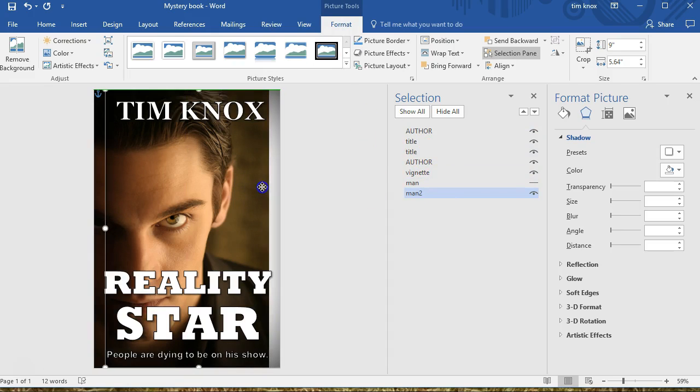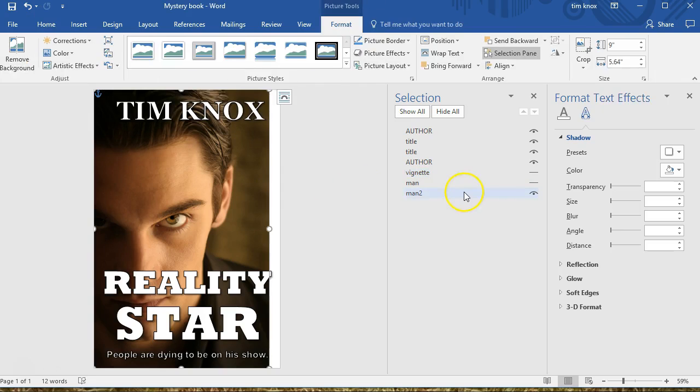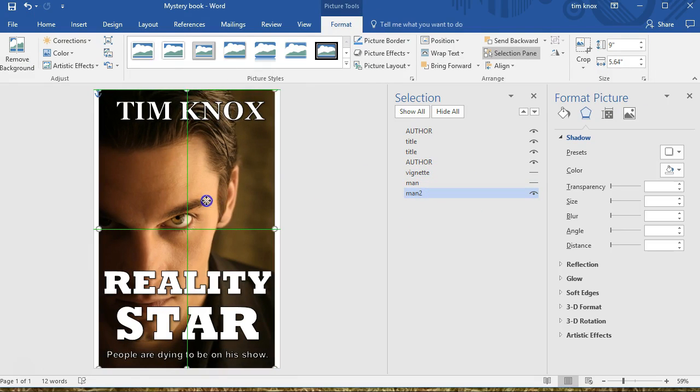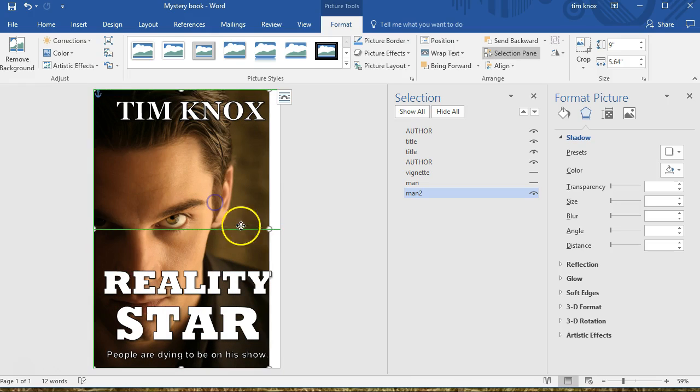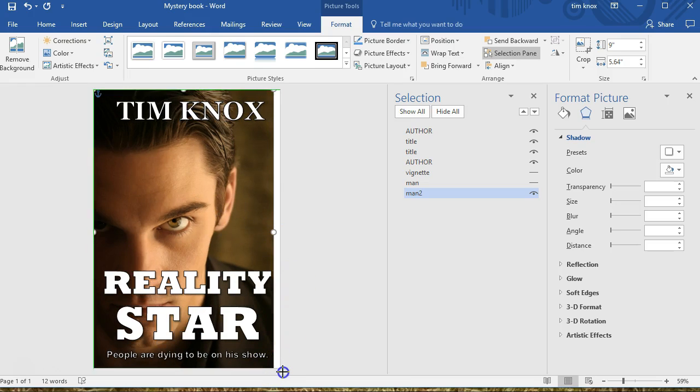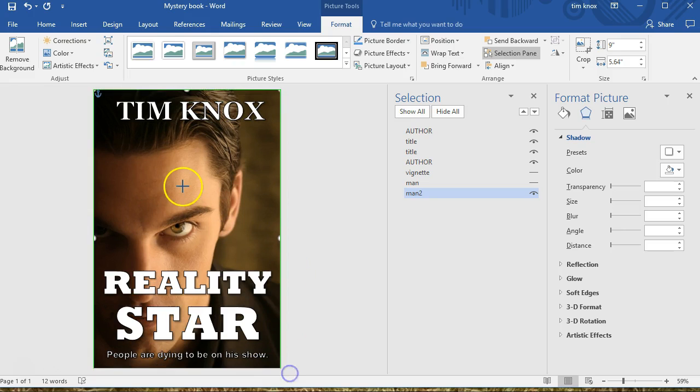Now let me move him around a little bit. Okay, so I'm going to turn off the vignette and I'm going to grab him and move him around a little bit. All right, so I'm going to have to make the image a little larger. Turn my vignette back on. So you can see that kind of gives it a different look. And what I may want to do is actually move the title up, since this image is taking up the bottom half. And so I could do that very easily.